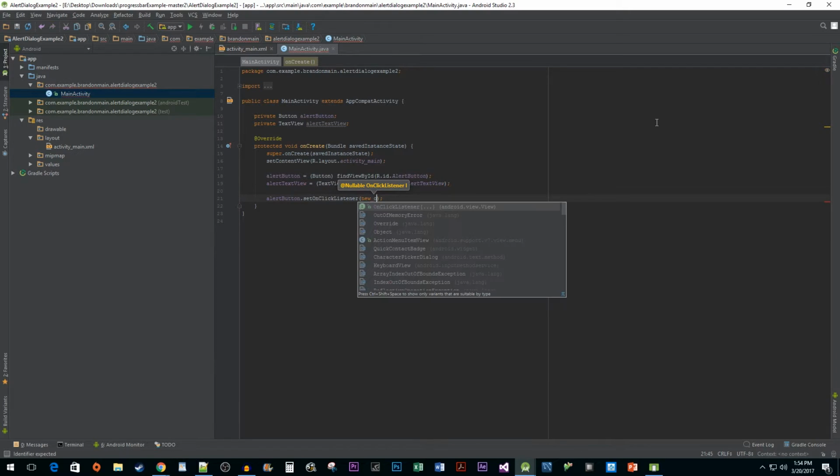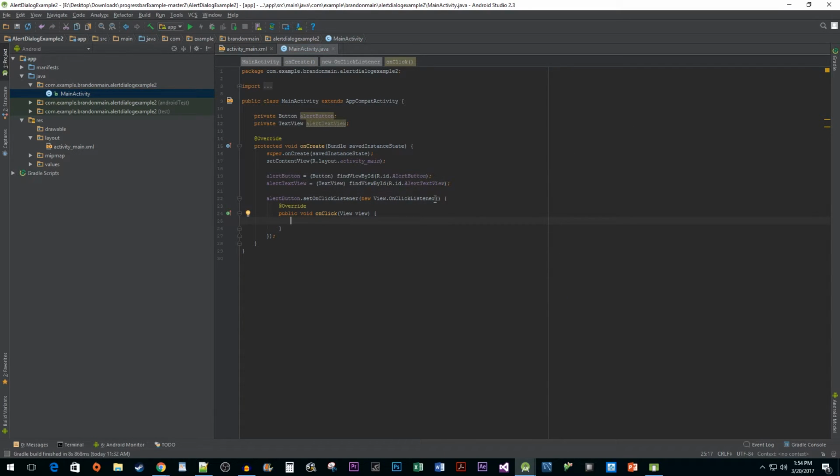Pass in a new View.OnClickListener interface into setOnClickListener so we can implement its onClick method in order to respond to the user's input. Inside onClick, we need to create a new AlertDialog.Builder object to create our alert dialog pop-up. Pass MainActivity.this into the builder so that it knows we want to create an alert dialog for our main activity.